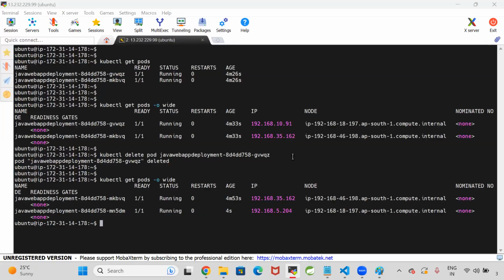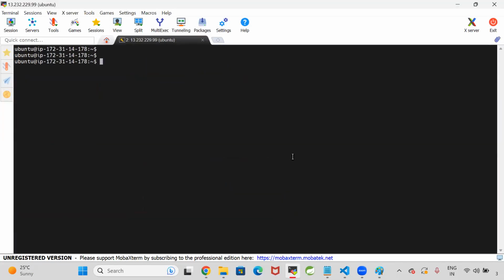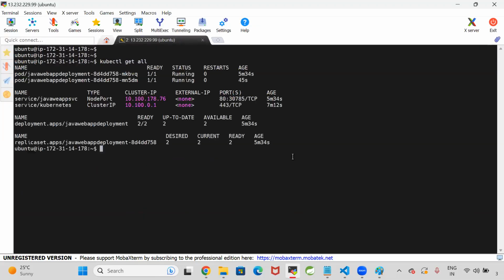So if I want to delete my application, I should delete my deployment. How to delete a deployment? First, let us get everything available in the cluster: kubectl get all. What is the meaning of kubectl get all?